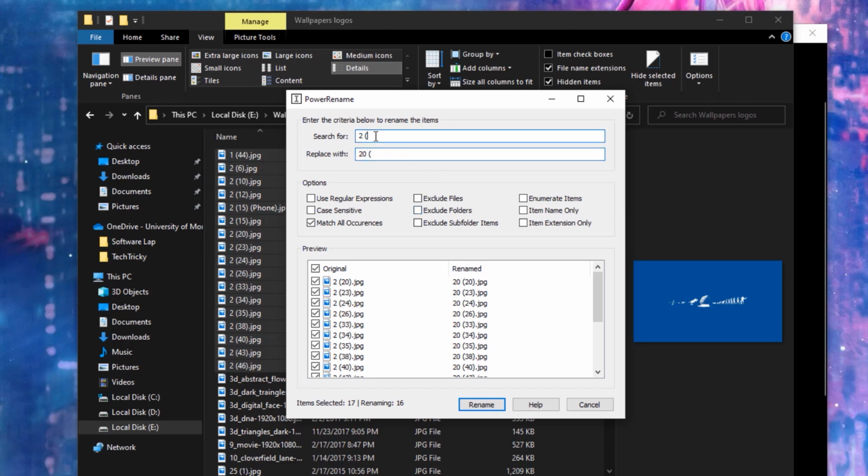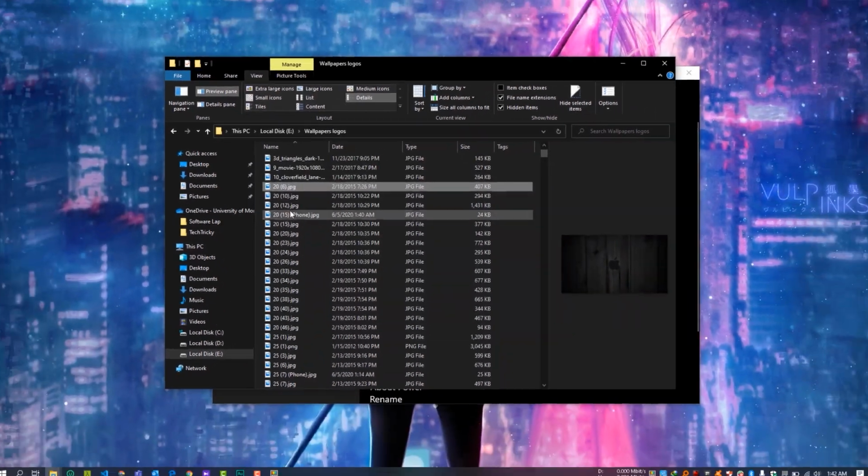I used this bracket mark because if there was not a bracket mark, it will also detect this 2 as a renaming variable and it will rename this 2 into 20. So that's why I use this bracket and click rename. Those are the renamed files.